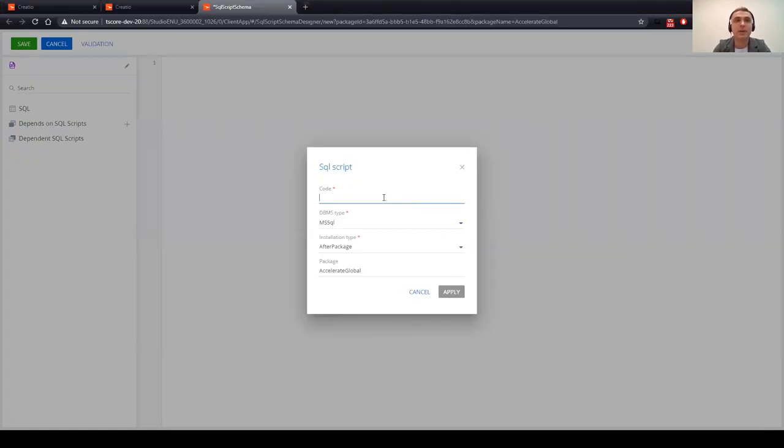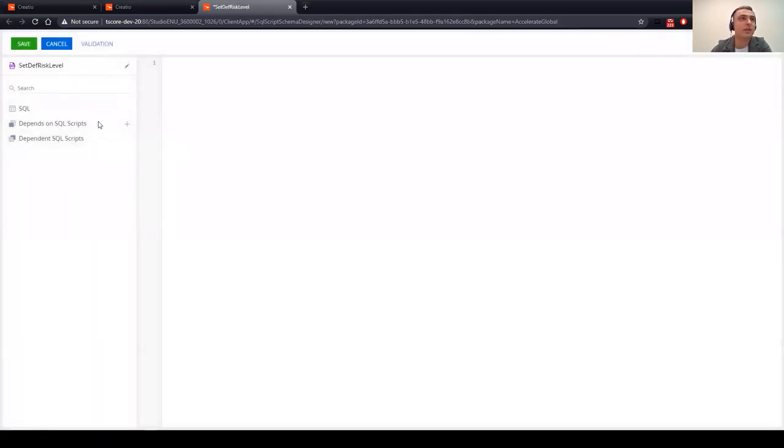So we should specify the name. The name will be set to default risk level. We can also select the DBMS type here. In my case, this is MS SQL, and the installation type is after package. It works fine for me. So we see that the structure is the same as in the rest of the designers. We will input a script here as well with all the required highlights and save the changes.